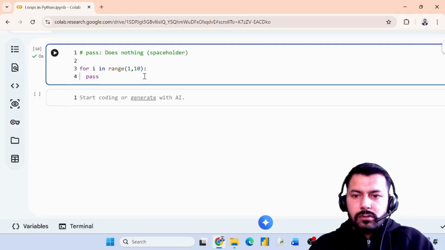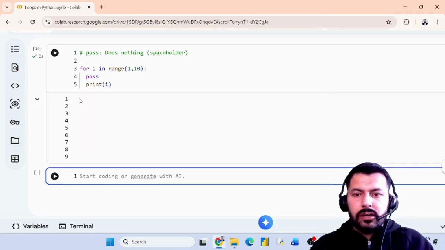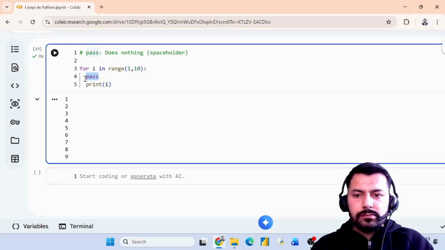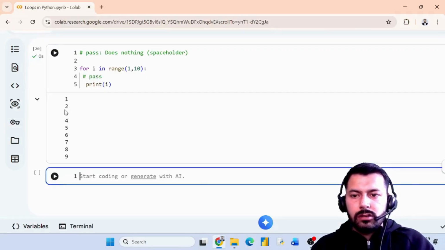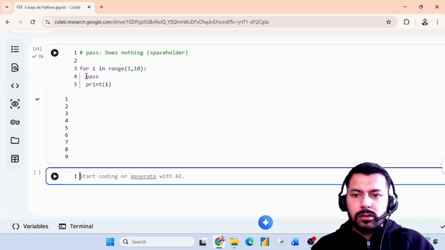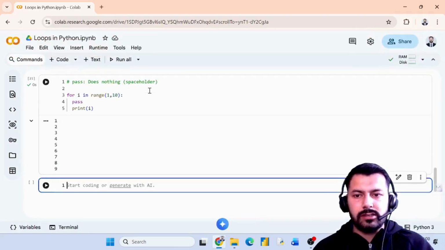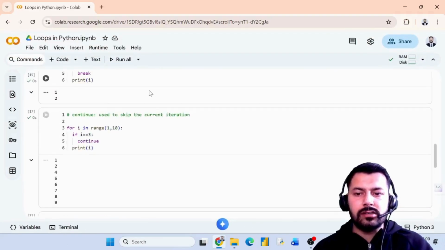If after this you call your print, it will print the exact same loop. So if you are not going to use this, like let me put a hash here, then also it will work in the same way. If you execute this, then also it will execute in the same way. So pass does nothing. It is just used as a placeholder, nothing else. It will occupy the space and it does nothing.